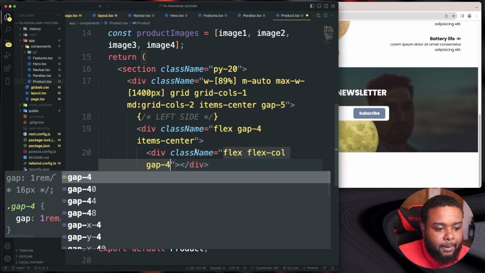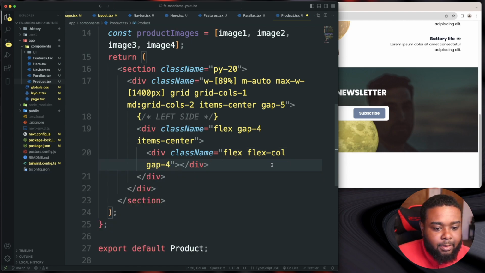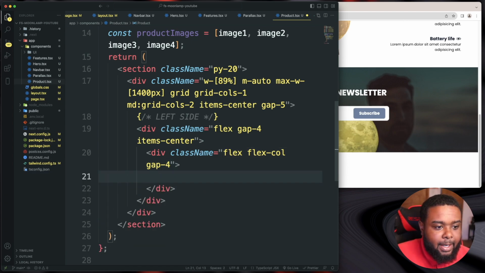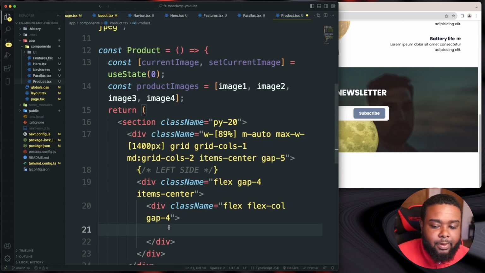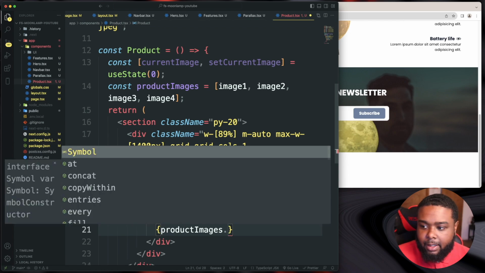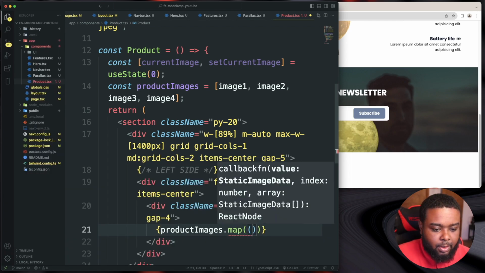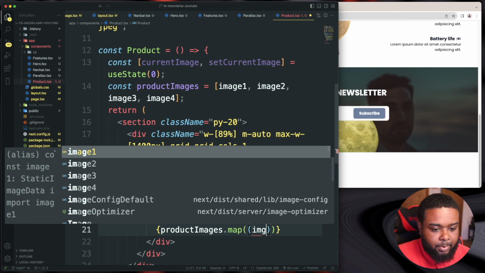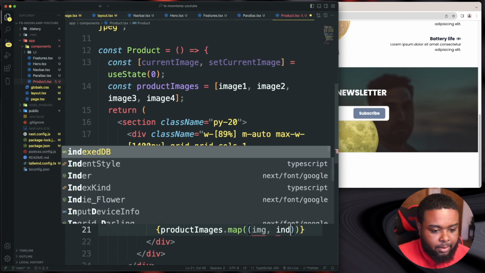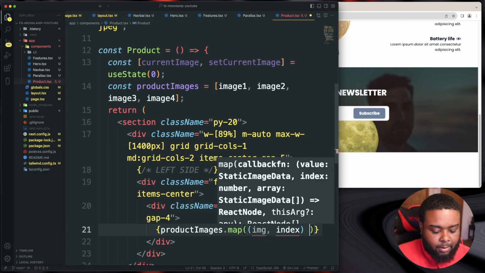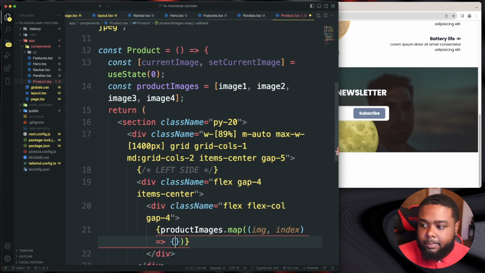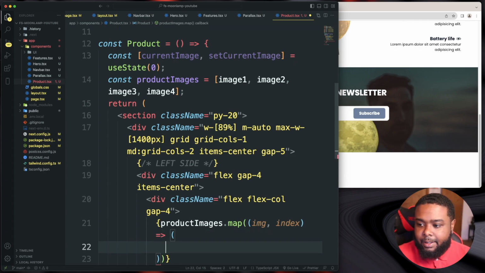All right. So in this flex column, we're going to map through our product images array. So we're going to do productImages.map, and we're going to take an image and index, do our little arrow function there. It's like muscle memory, I always do brackets, but we're returning JSX, so we've got to do parentheses like that.